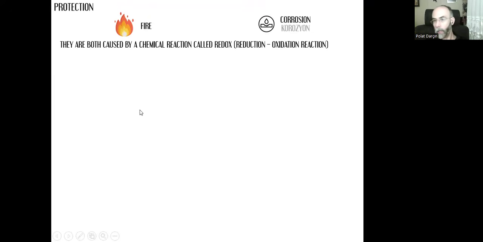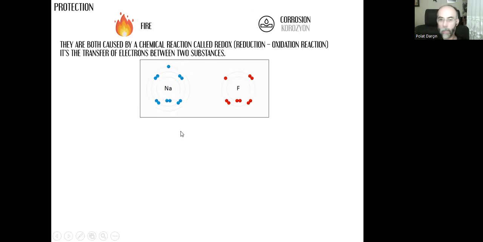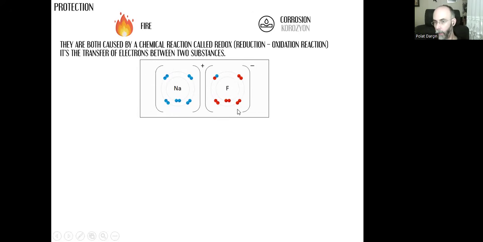In fact, fire and corrosion are both caused by a chemical reaction called a redox reaction. It's short for reduction and oxidation reaction, redox. It's the transfer of electrons between two different substances. Here we have an example, an element, and one of its electrons will be lost to the other element.